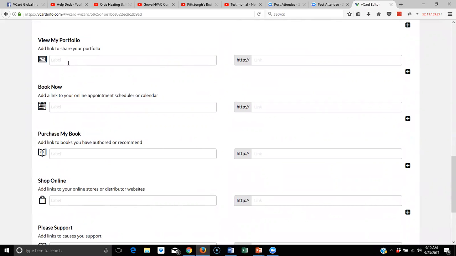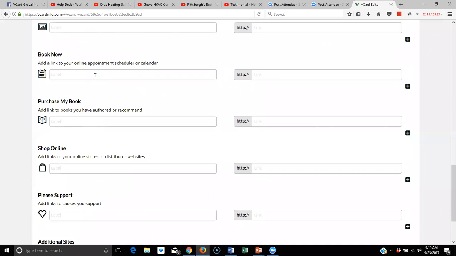So this is where you could put links to maybe your Flickr account where you've done all those beautiful kitchen remodels, right? The book now is for anyone who has a third-party online scheduler. It can take you to a booking page. And so you could put a call to action here, like book an appointment online, simple as that. And then over here, you would put a link to your online scheduler.